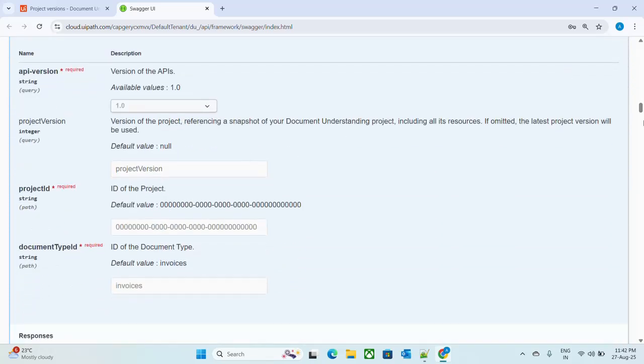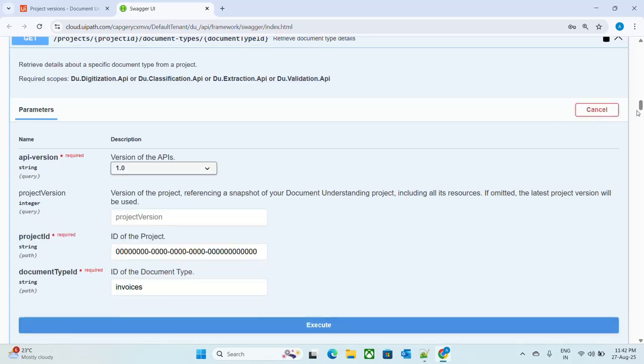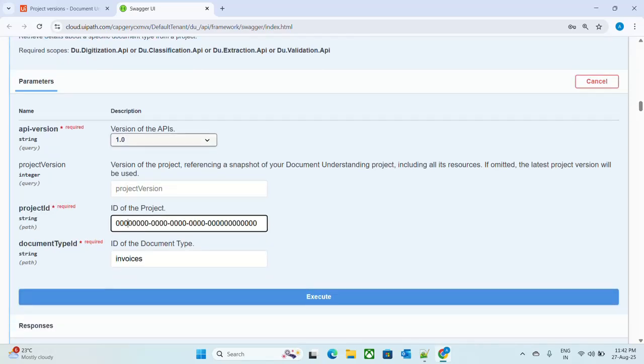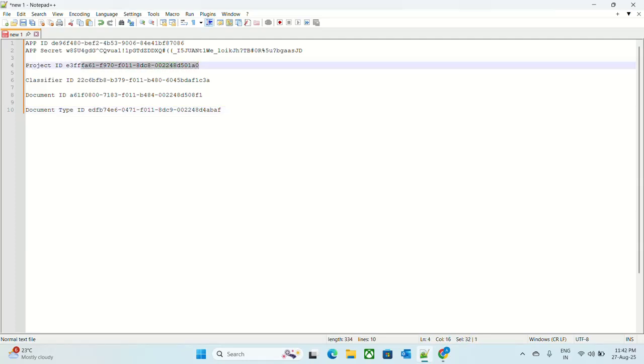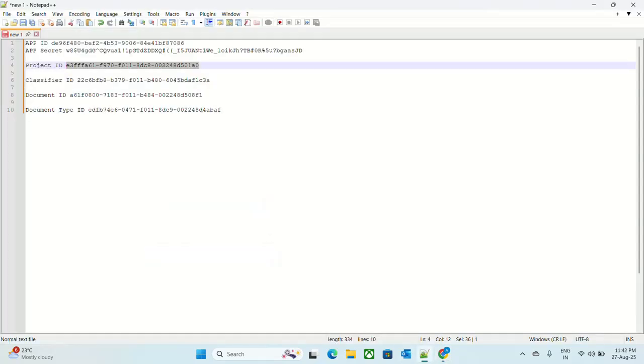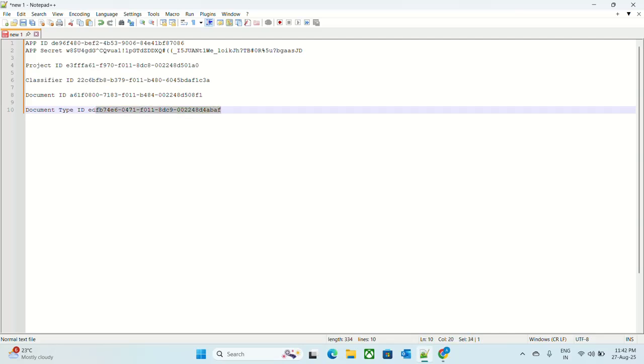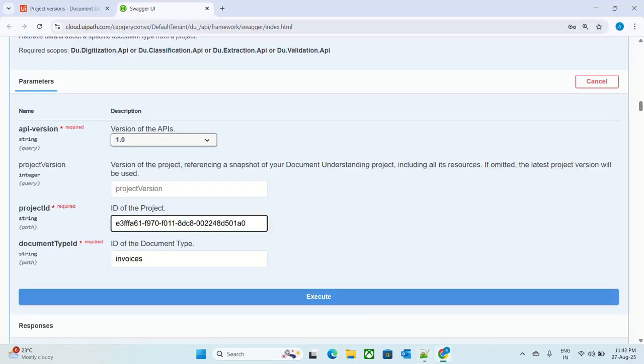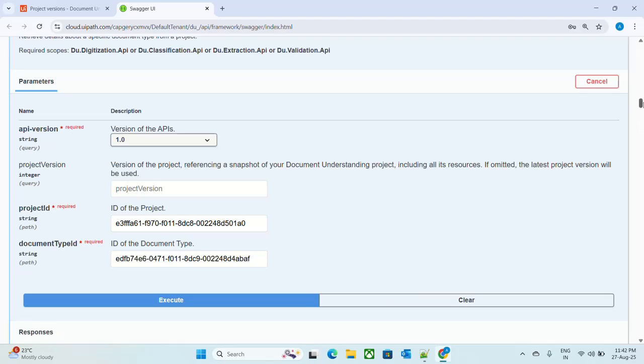You can see here, let me click on try it out. So here first we need to provide the project ID. Let me copy this project ID, then the document type ID, which we receive from the classification point. Where is it? Yeah, this is the one, right? Document type ID, then I'll just provide the document type ID and simply click on execute.